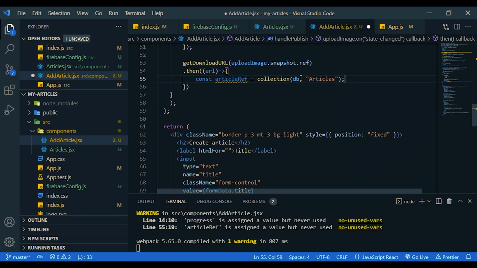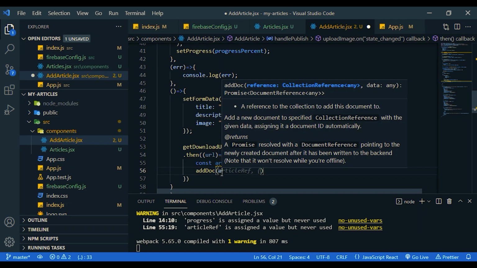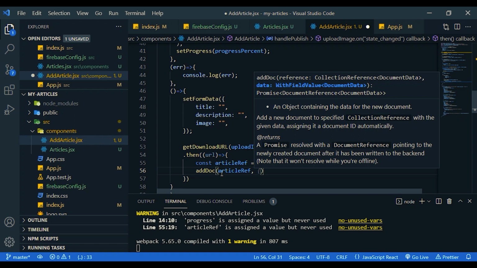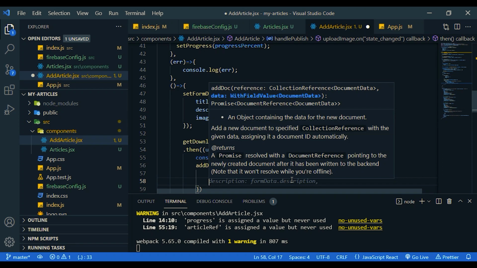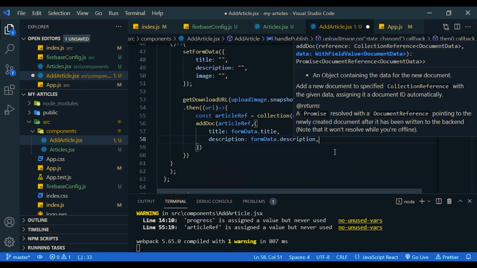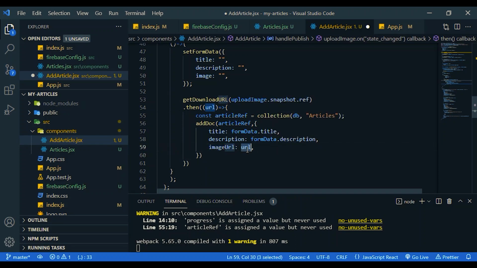Okay. We have uploaded our image and we got the image URL, and now we are going to add the document, right? addDoc, which is from Firestore. We need to import that. So addDoc, right? The first parameter is article reference. Then I'm going to pass an object. So the title is formData.title, then description, formData.description, then the image URL. For the image URL, I am passing the URL here, this URL, right? And then created at, this timestamp.